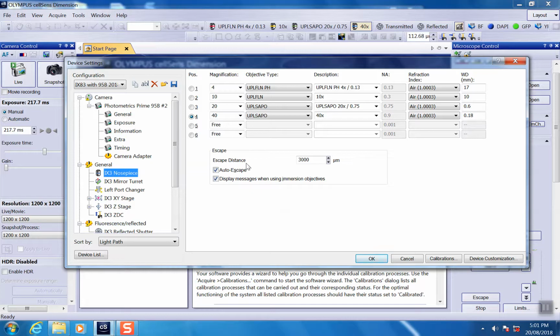The escape distance is for when you change objectives. You don't want the objective to swing directly, because the higher magnification ones may touch your sample slide, so you give it a bit of room to swing. And also tick the option to display messages when using immersion objectives. If you use oil immersion or any kind of water immersion objective lens, it gives you a message when you change back, to make sure you either clean the lens or put the proper immersion agent on the lens.